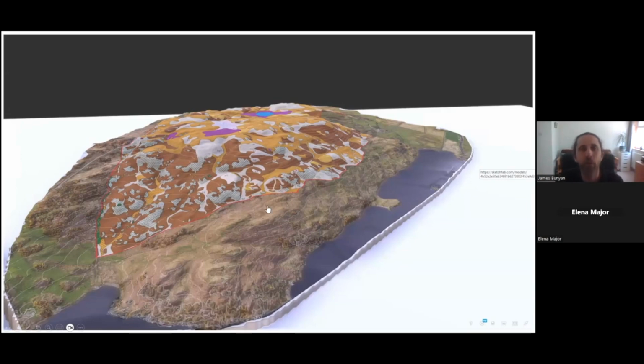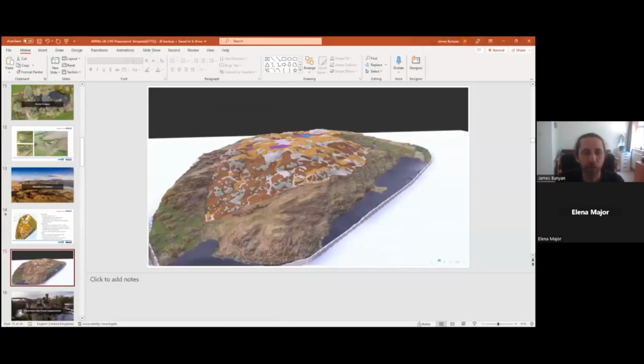And if I just come off the presentation for a second, I'm hoping that you can see, this is just hosted in Sketchfab. You can see the 3D model, and what's really useful is communicating why habitats are in certain places.